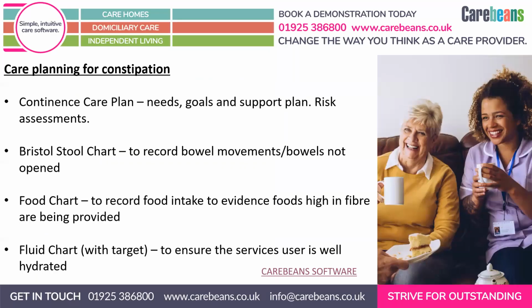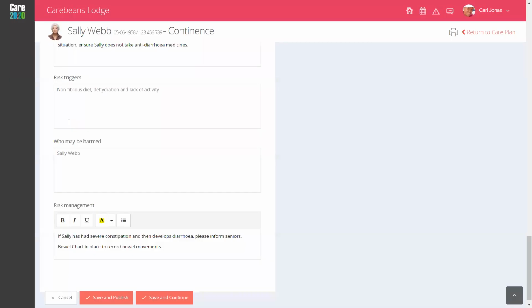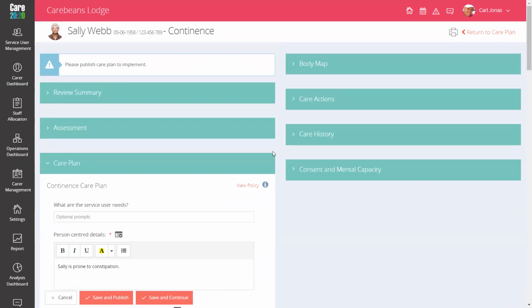So as you see on here, that's your continence care plan and risk assessments. You can add as many risk assessments as you need. We've only got one for Sally, but you may need more risk assessments.